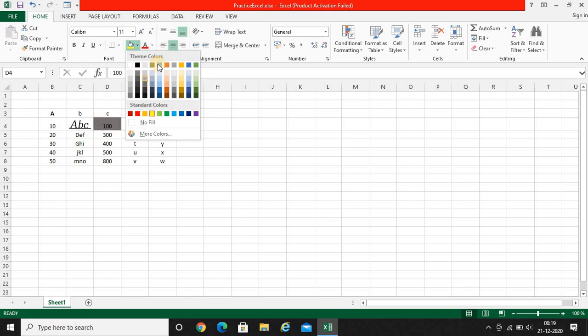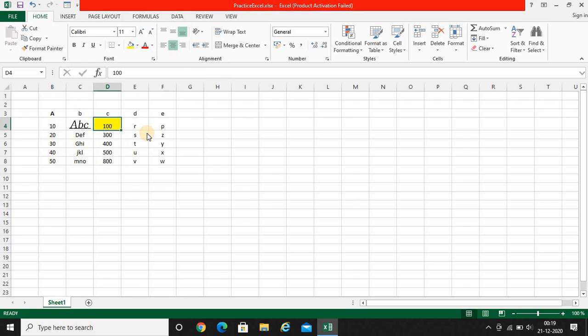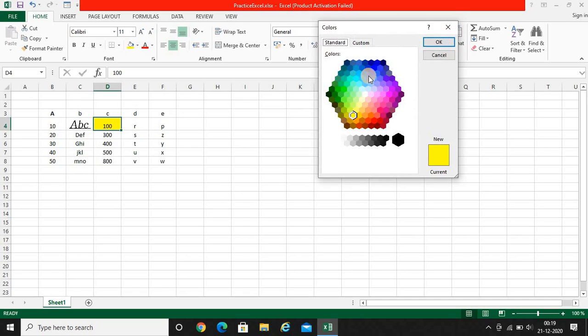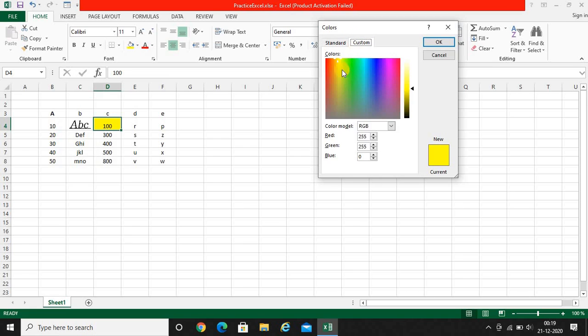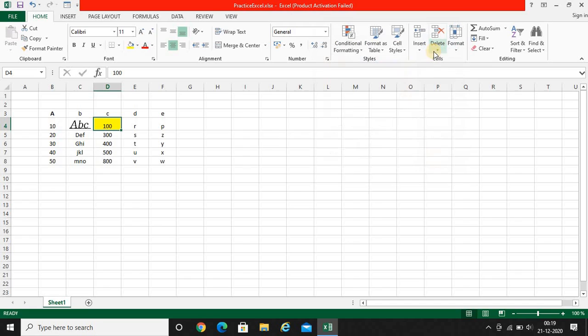If we are satisfied with this color, it's okay. If we are not, then we can go for more colors. The more colors option will give you so many colors over here. Even if you are not satisfied with these colors, if you haven't got the required color, you can go for the custom color and you can choose any color. From here you can prepare your own color, the depth of the color, whatever you want, from here you can choose. So from here you can choose any color for the background.